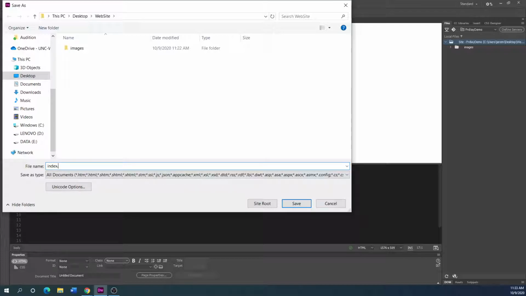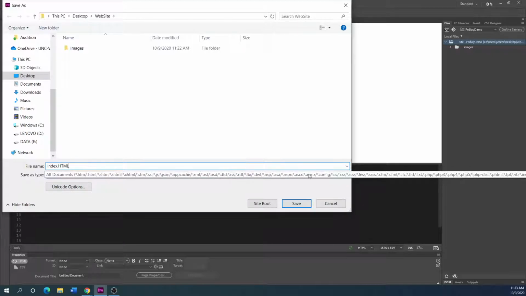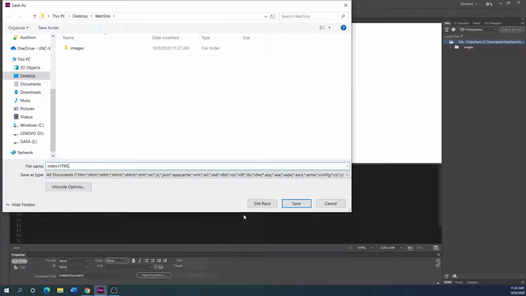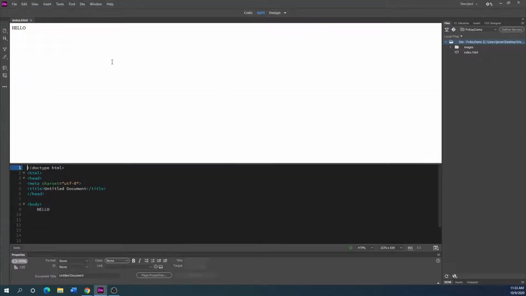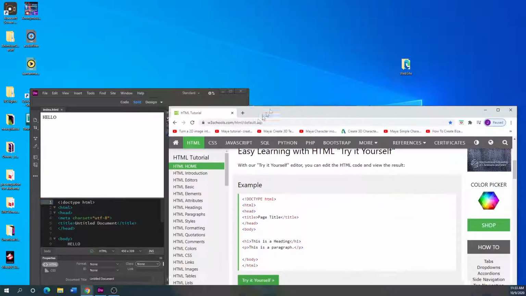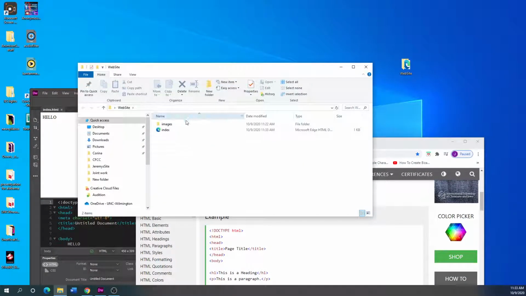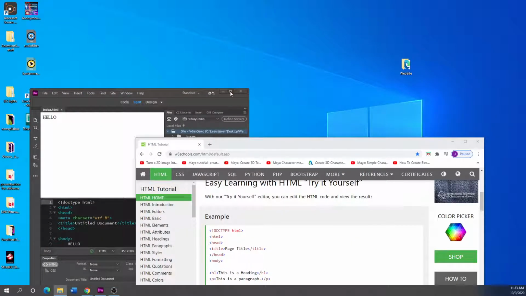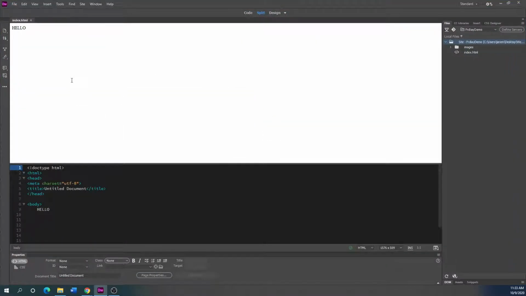Lowercase index.html, because there's a lot of documents you could actually create right here. It doesn't need to be capitalized. So now I have an index, and if you notice in my folder, it saved an index. Awesome. So now you can preview it and see what it looks like.